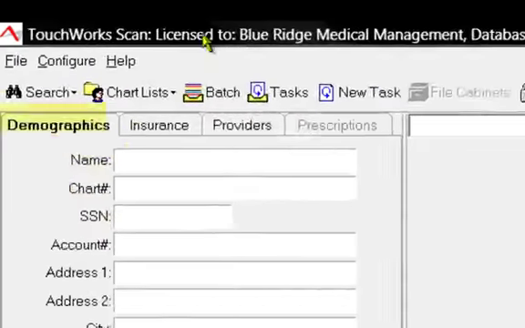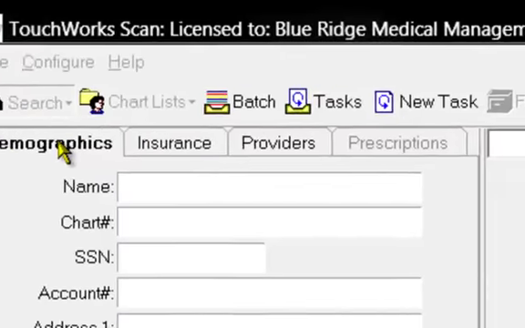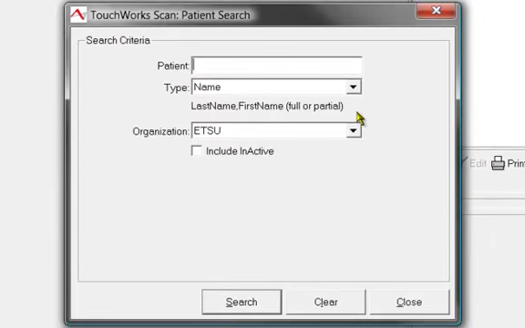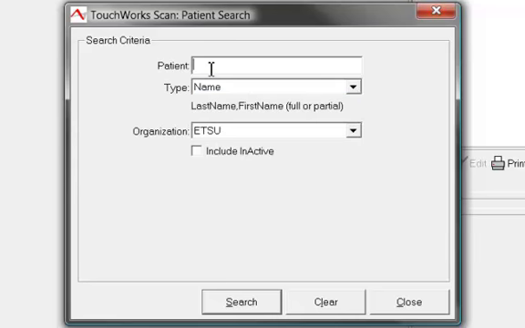You will then search for the patient by selecting the Search button and then Patient Charts. In the Patient Search window, you will enter the search criteria for the patient. You can search for patients based on name, medical record number, date of birth, and phone number. To change the search field, you can select the Type drop-down box and make your selection. For our purposes today, we will be searching by name.